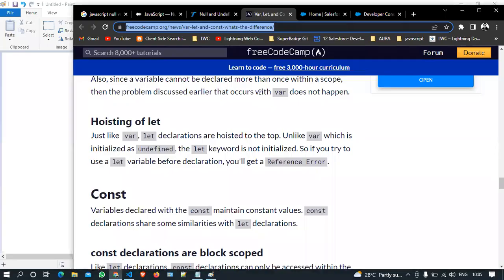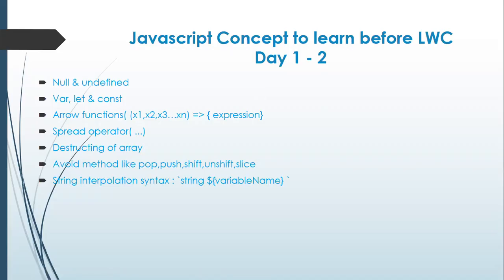Tomorrow we are going to cover the remaining topics, that is arrow functions and spread operator. This is very important, so don't miss tomorrow's class. We have just started with the basics.